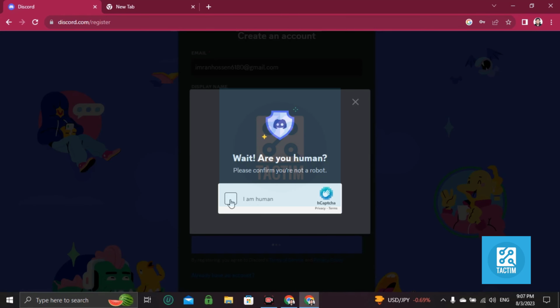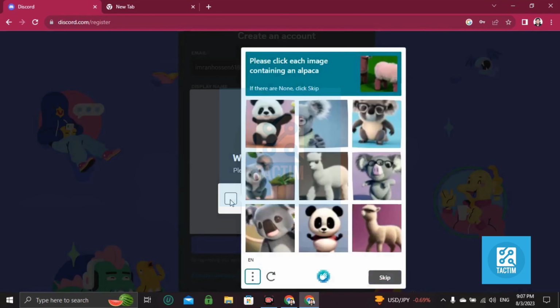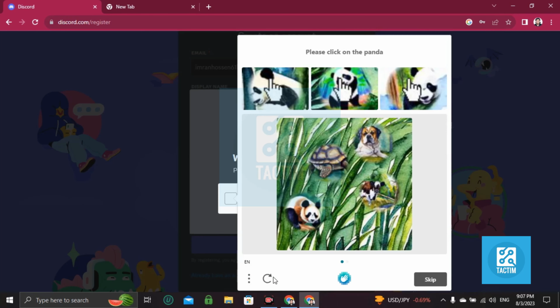So if you are a human, click on this. Okay, it is examining you. So if there are none, click skip. Please click each image containing alpaca. What is alpaca? If you don't like this one, you can recycle this. Panda.